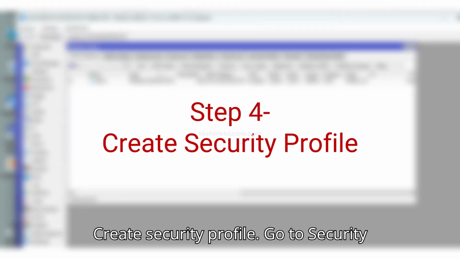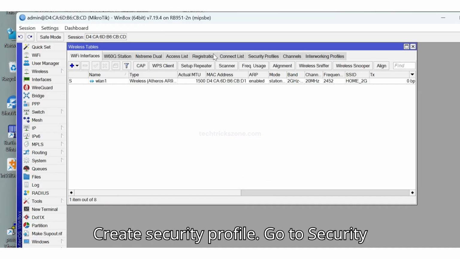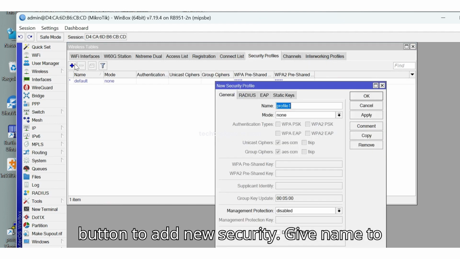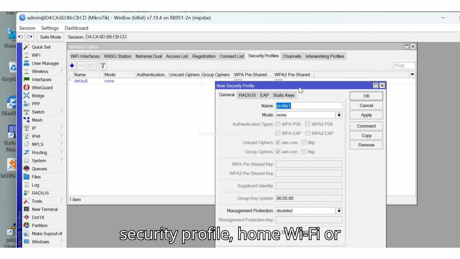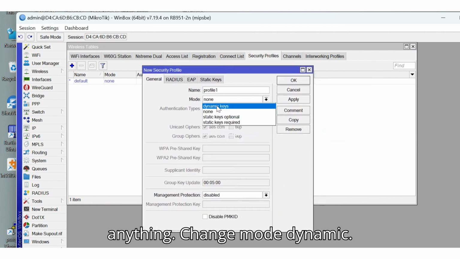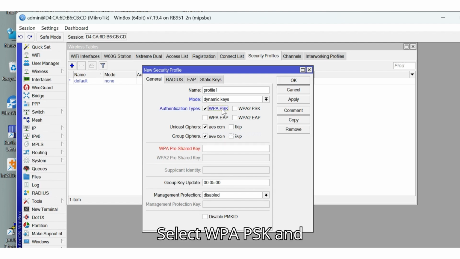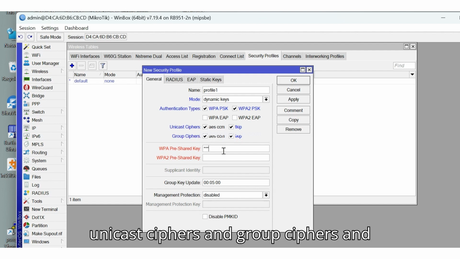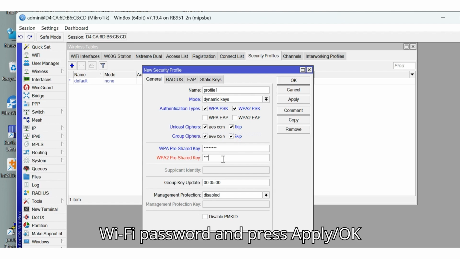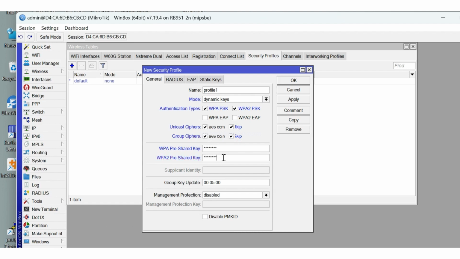Step 4. Create a security profile. Go to the Security tab from wireless options. Press the plus button to add a new security profile. Give a name to the security profile, home Wi-Fi or anything. Change the mode to dynamic keys. Select WPA PSK and WPA2 PSK. Check mark unicast ciphers and group ciphers, provide the Wi-Fi password same as your home Wi-Fi password, and press Apply, OK.